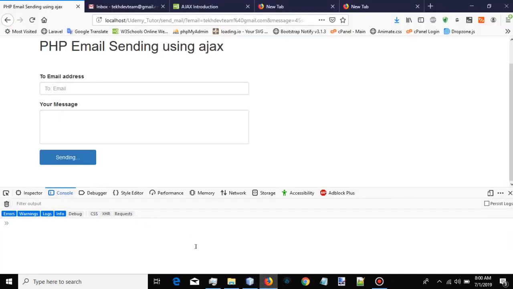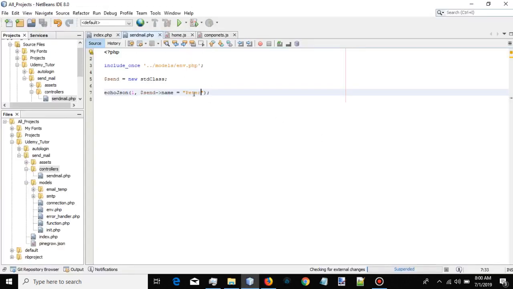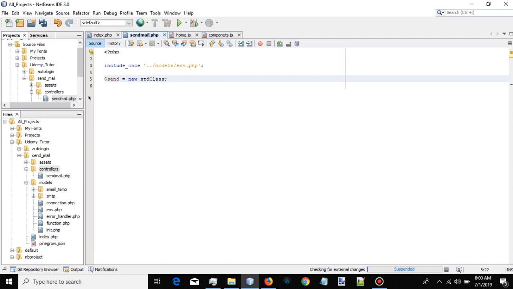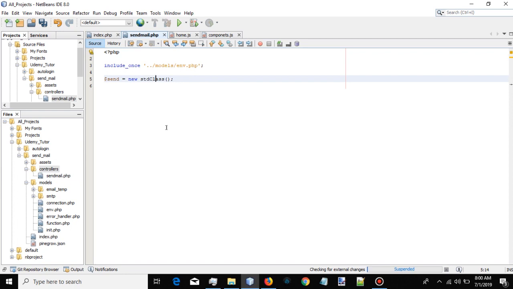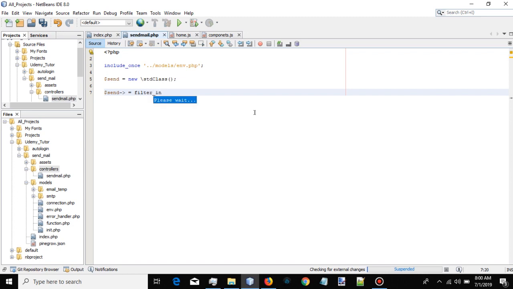Peter. Okay, so you don't need to understand everything that I'm doing here right now, we're going to explain it better. You can either call the class like this or add a backslash to the class. They're all the same thing. Even if you do not add a backslash, it's always going to be the same thing. Okay, so here I want to say send, which is an object, now a class, and then I want to say filter input.